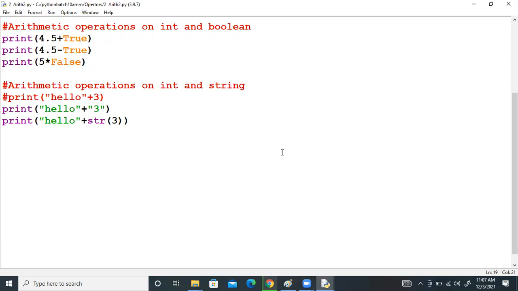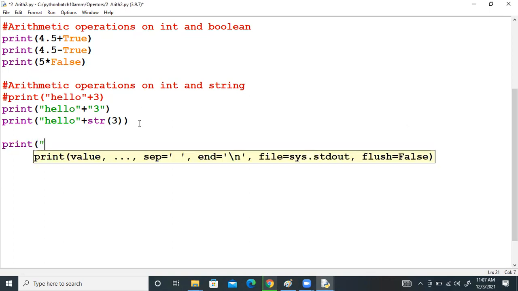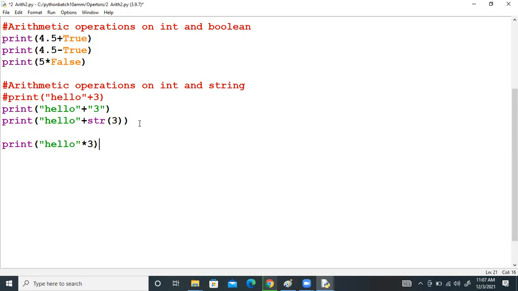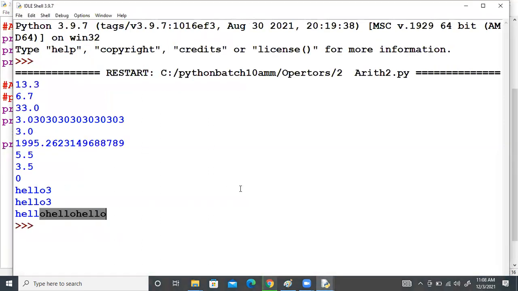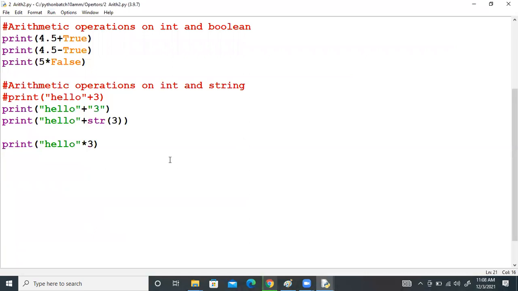So this is performing arithmetic operations. Addition with an integer is not possible, but can I say print hello into 3? Is it valid? Yes or no? It prints hello 3 times. Hello into 5, 5 times. Hello into 10, 10 times. Multiplication is possible, addition is not possible. Hello into 3 means printing hello 3 times.